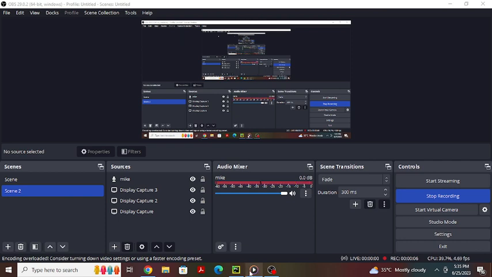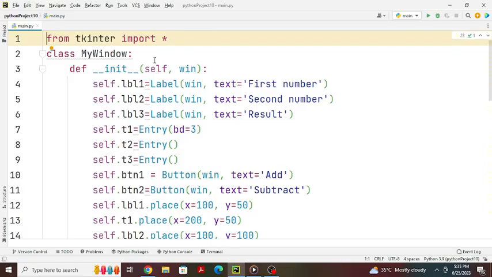Today I'm going to show how to work with Tkinter. That means this is one of the introductions. So as of now, with the help of Tkinter, I am going to show how to add two numbers and print the result also. Add the numbers and subtract the numbers.